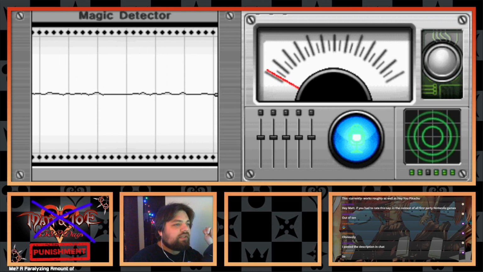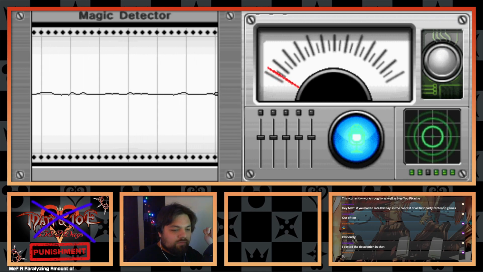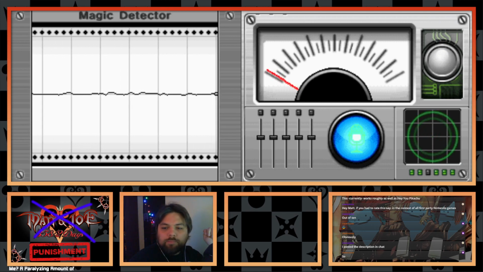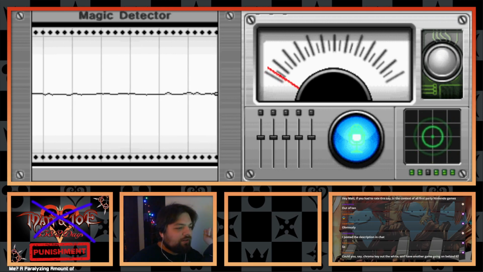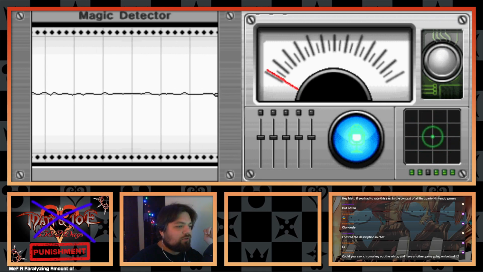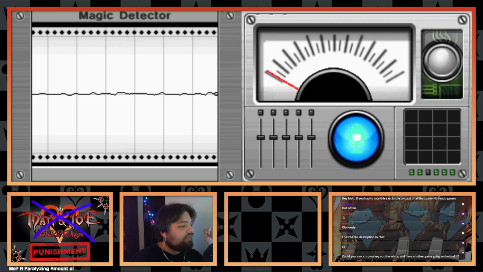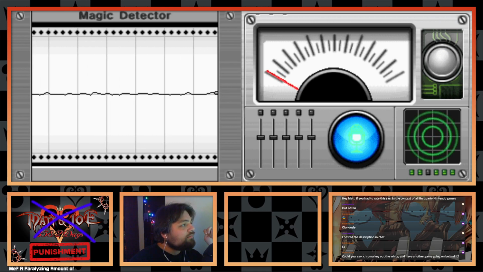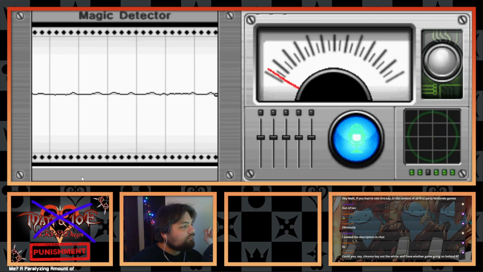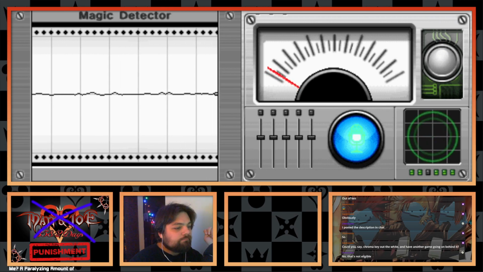Melon DS picks up the default mic. Is my Yeti not set to the default microphone? What the fuck? What's set to my default microphone? Oh, of course it is. It's still not getting anything though. No, still nothing.